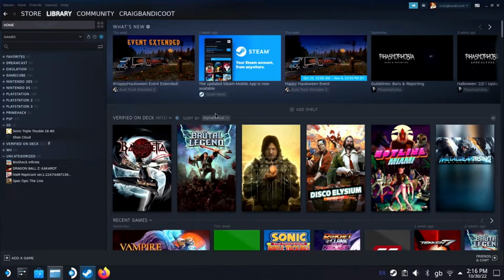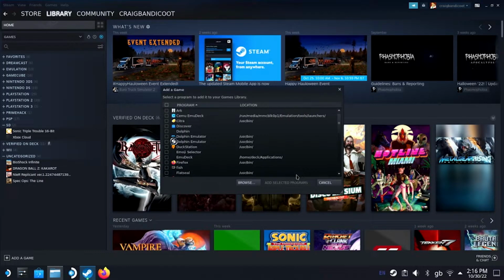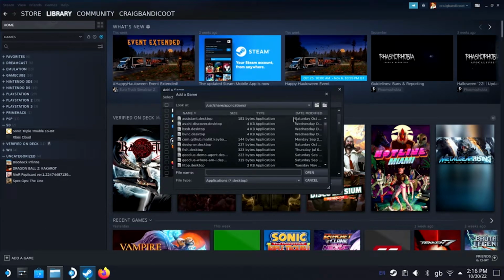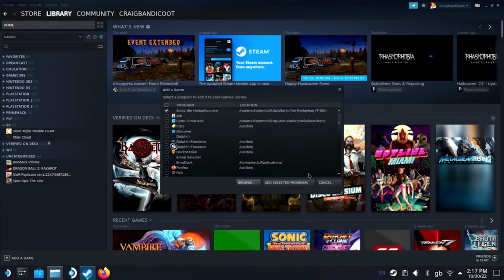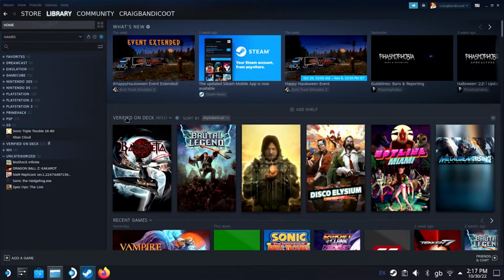Whilst we're still in desktop mode, we are going to want to launch Steam. When in Steam, we want to click Add a Game on the bottom left-hand corner and add a non-Steam game. This will bring up a dialog box on which we want to click Browse, and then we will go to our folder where our new Sonic 06 folder is placed. In here we want to change the file type from desktop to all files and then select sonicthehedgehog.exe. We'll click on open and it should then come up on a dialog box to which we add selected program. As you can see on the left hand side, it has appeared in my uncategorized category.